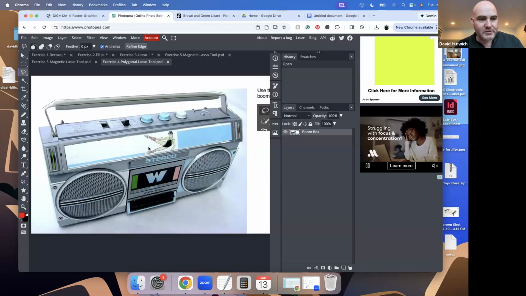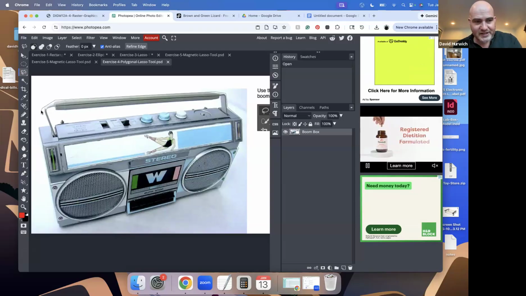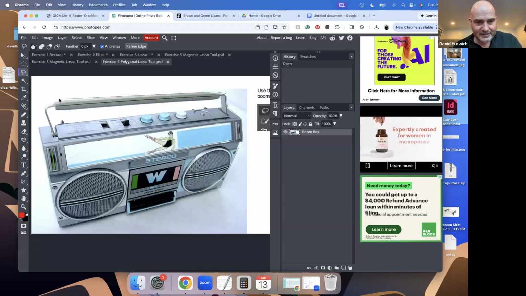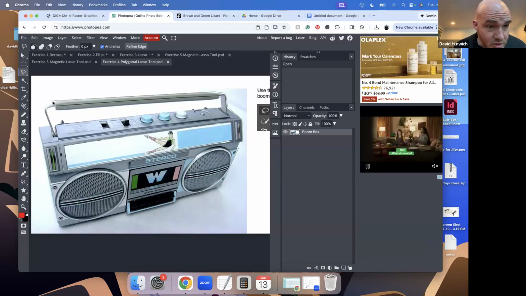Now, if you make a mistake, what you can do is use the delete key or the backspace key, and that would remove the last anchor. So for instance, this is my last anchor. If I hit delete, it moves back. I can hit delete, it moves back. So this is a good way, if you make mistakes, to back up a little bit.